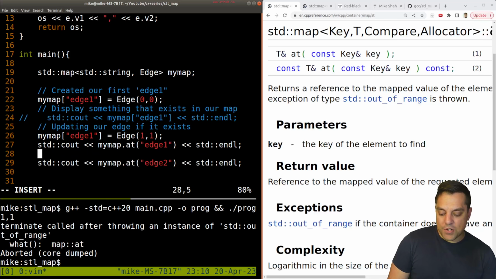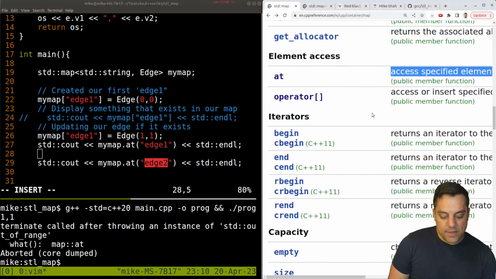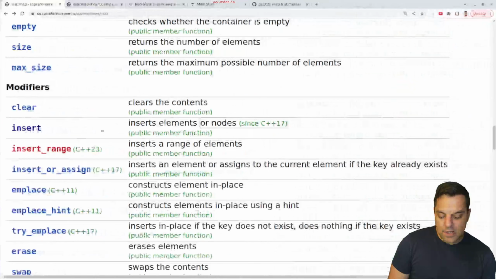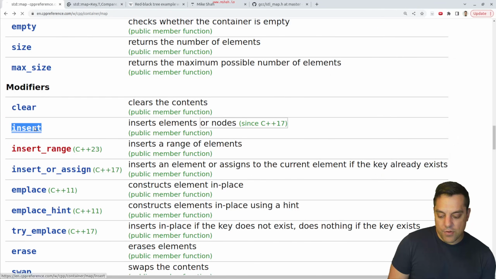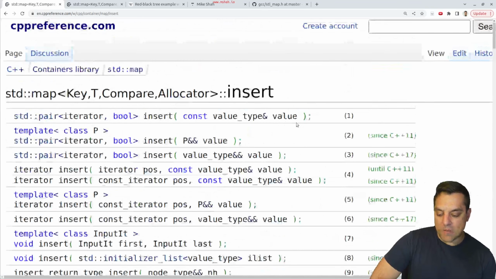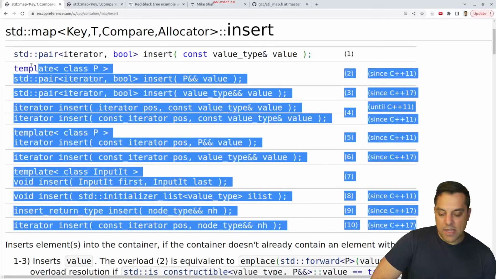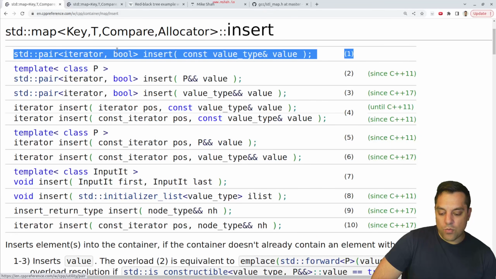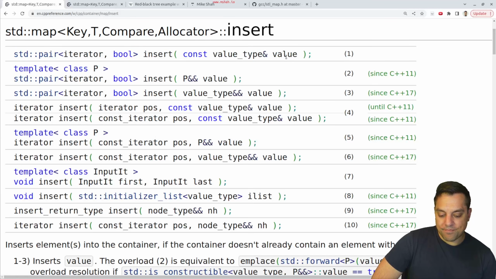Now let's go ahead and actually create this edge 2 here, and let's do it with the standard template library. Let's look at some of the other functions we have. Our modifiers. We can insert a new element here. So let's take a peek at it before we do it. Already you can see there's a lot of different ways that we can insert into a map. Here's sort of the old way where you insert the actual value here.